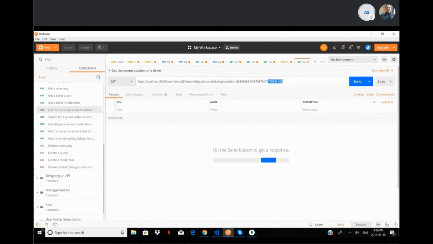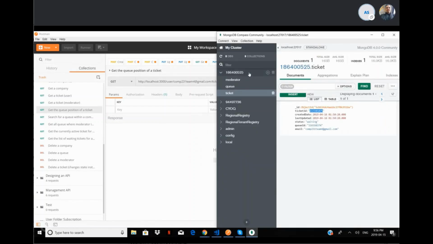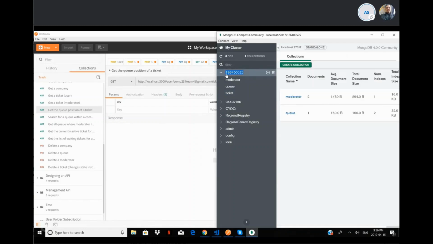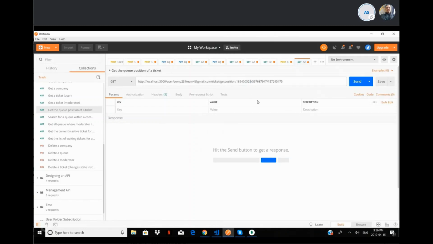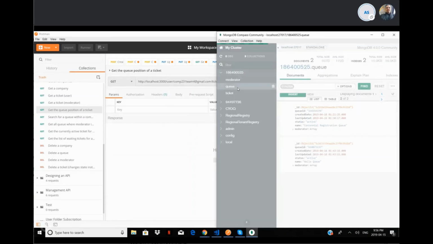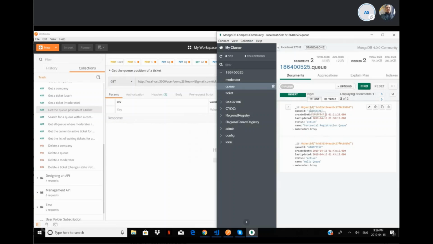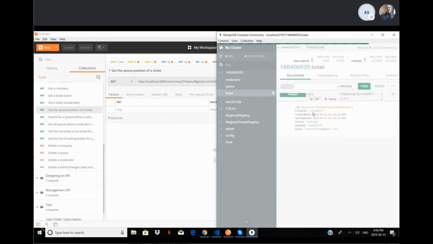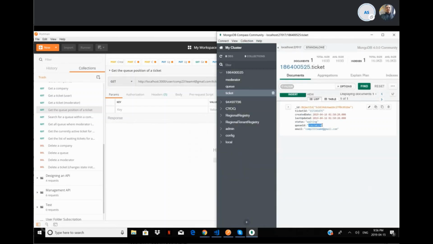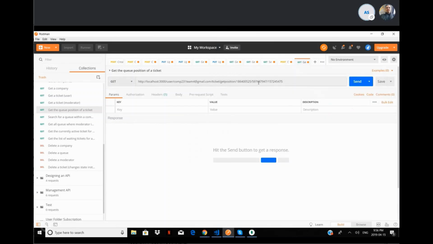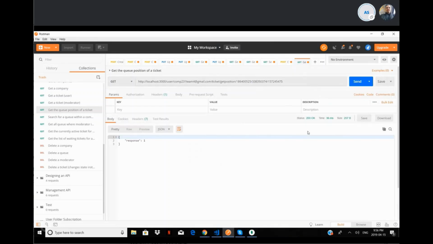So I'm going to give the correct ticket ID. I'm going to select the correct company ID here. And I'm going to select the queue ID. Oh, I can even take it from here. We have the queue details here. So I'm going to put it in here. And as you can see, the response is 1, which means he's next in line.